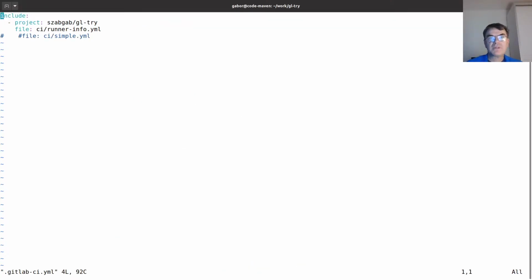So I'm going to open this file, and what we see. The last experiment that I did was seeing how I can include another file in the CI system. This basically says to include from this project, which is actually the same project, the gl-try project, this file. GitLab allows us to include from other projects as well.